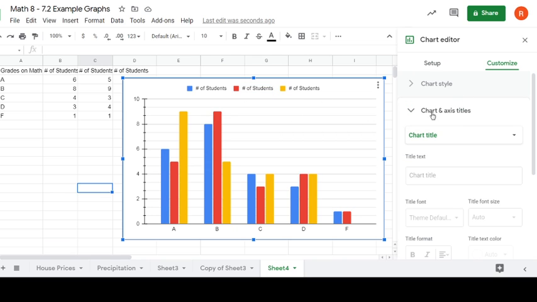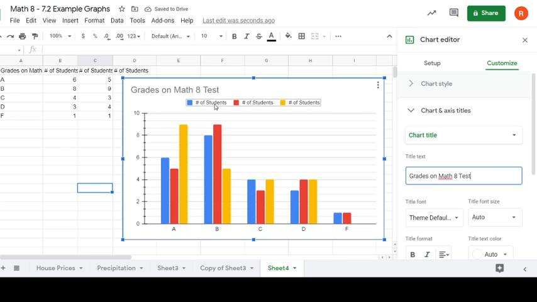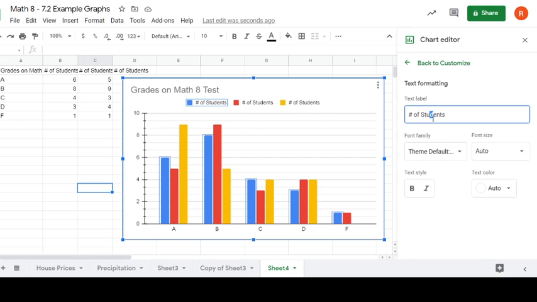If you want to give it a title, you just go Customize, Chart and Axis Titles, and right here, whatever you type is going to show up as your title. So, grades on Math 8 tests. And then you might want to change this to Unit Test 1. This would be Unit Test 2. Unit Test 3. All right.